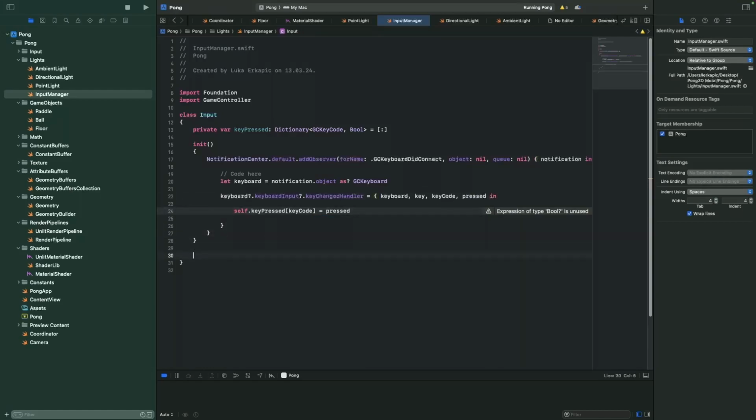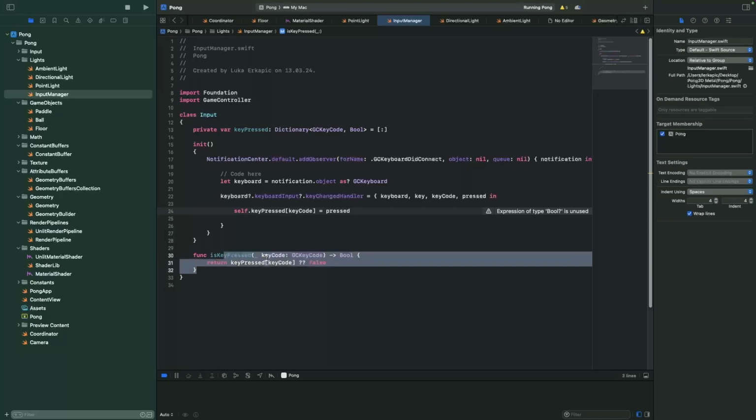Okay, we're almost done here, and then we can just say is key pressed. We're going to check key code, which is of type key code. Then we return some bool, and then we can say return key pressed, and then we just pass in that key code, and this should return us true or false. And if key code is not present, we can just say false. We can just say false if there is no key at all in dictionary. That means that it was obviously not pressed. So here we're almost done.